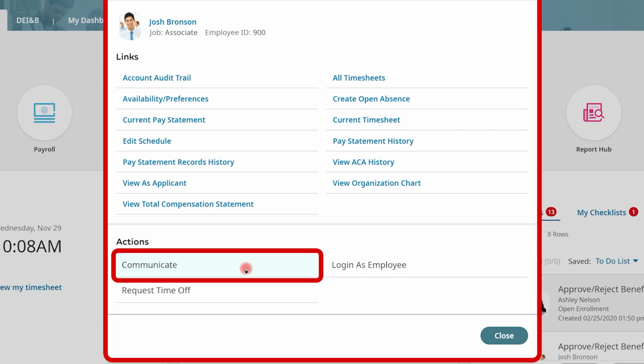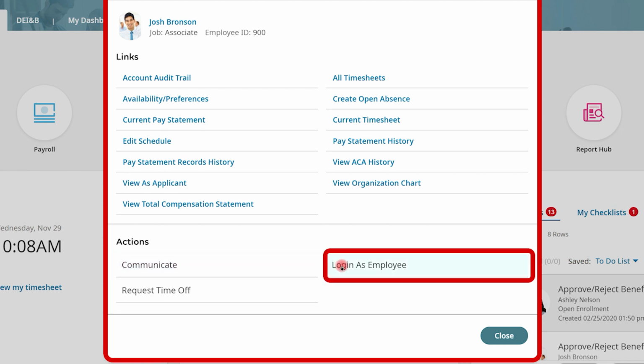You can also send individual communications to your employees right from here. And if your employees need assistance with their employee self-service portal, perhaps they got stuck somewhere along the way, you were able to log in as that individual to help with troubleshooting.